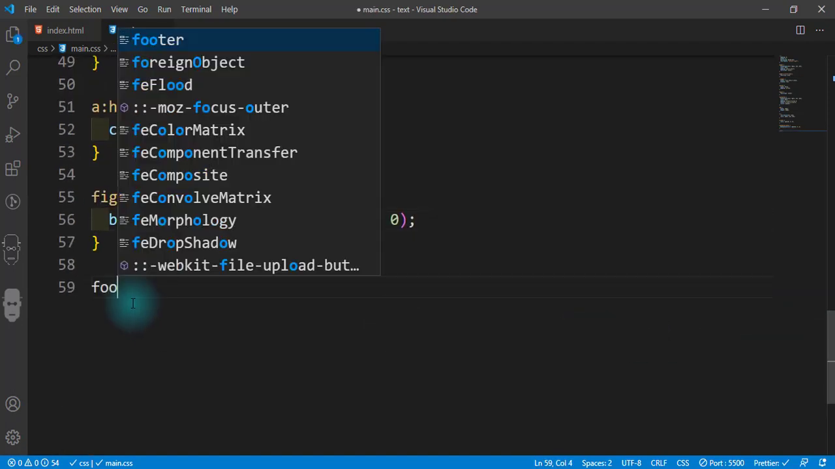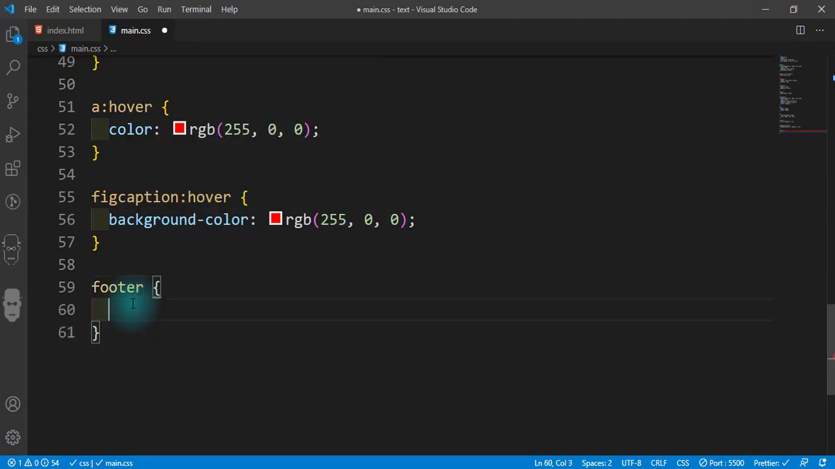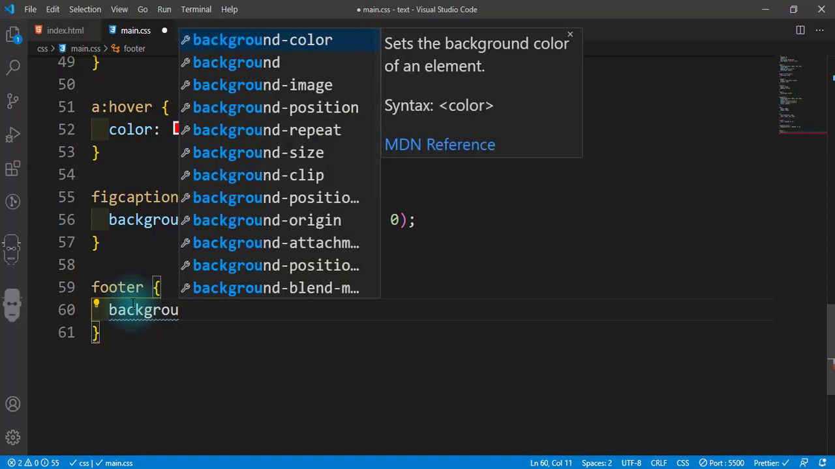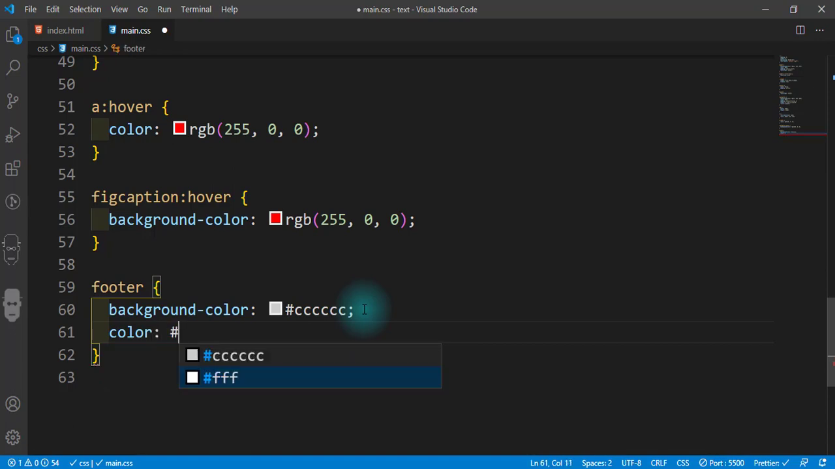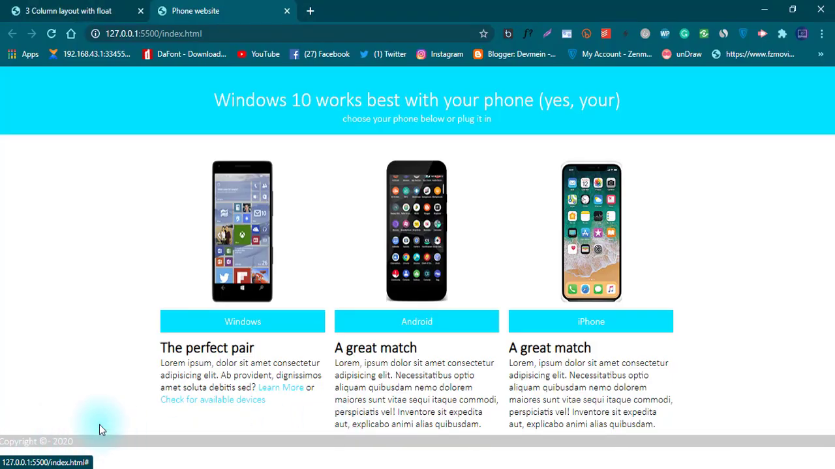I'm going to say footer. I'm just going to say background color. Background color should be C, how many C do I have here? C should be 6. Okay, this normally stands for gray, so I'll say color white. One, two, three. Close this. If I come here, you see what I have here. But I also need to apply, what is it called? I need to apply padding to this.